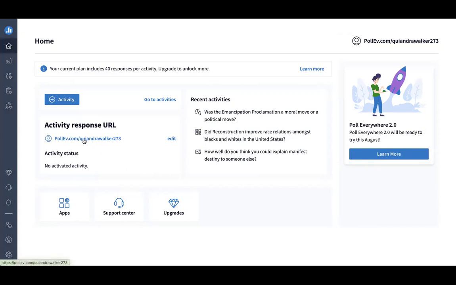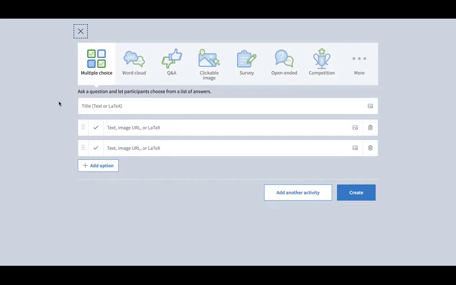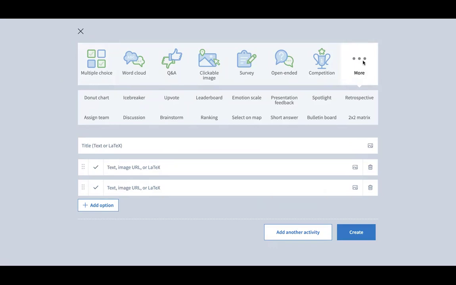Here's the home page. If you wanted to create an activity, you'd hit this plus sign here titled Activity. As you can see, I have some recent activities. I'm going to hit the plus sign just to walk through the options you could use. You have multiple choice, word cloud, Q&A, clickable image survey, open-ended, and competition. And if you hit this little menu right here, plenty more options to use, and you don't have to pay for them.